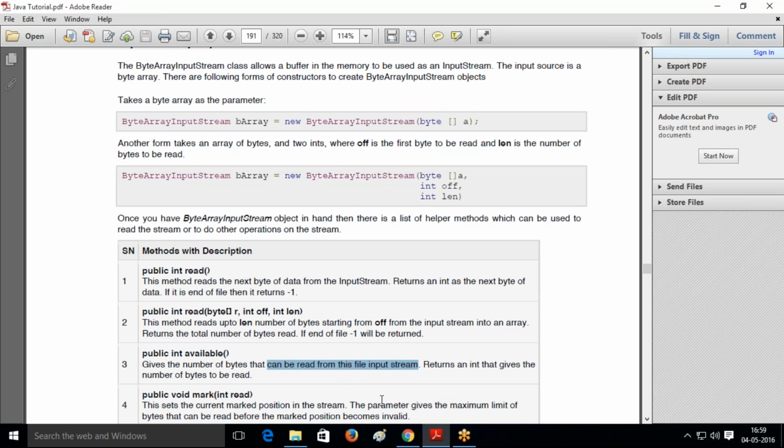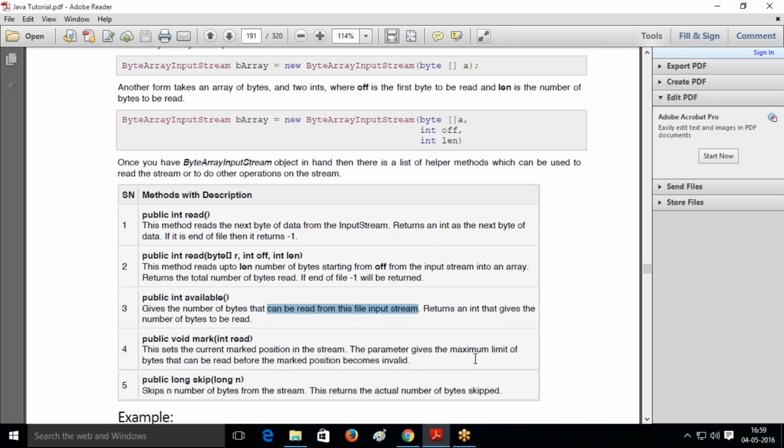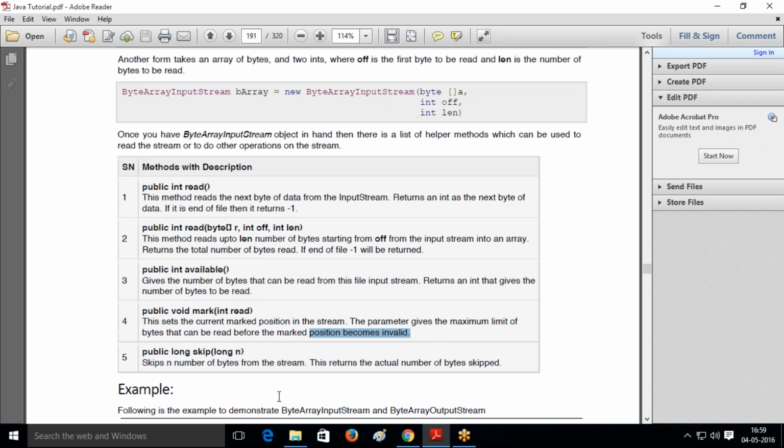Then public void mark(int read). It sets the current mark position. This parameter gives a maximum limit of bytes that can be read before the mark position becomes invalid. Then public long skip(long n).